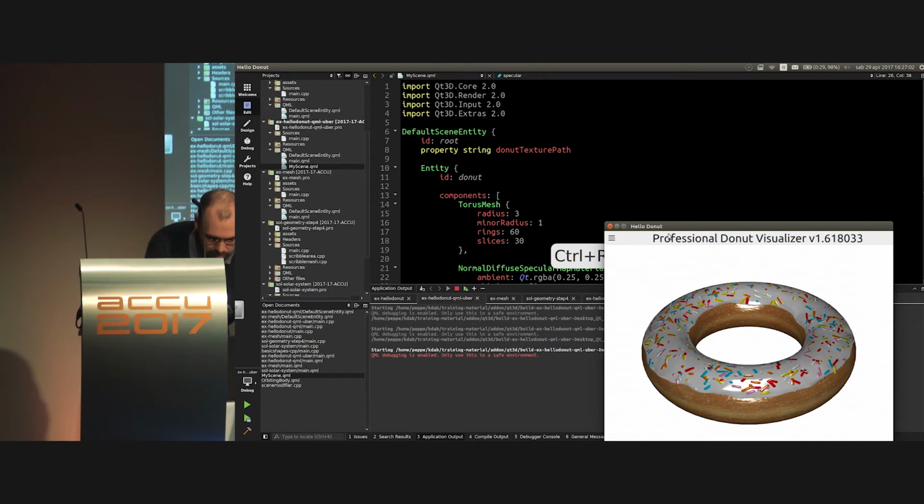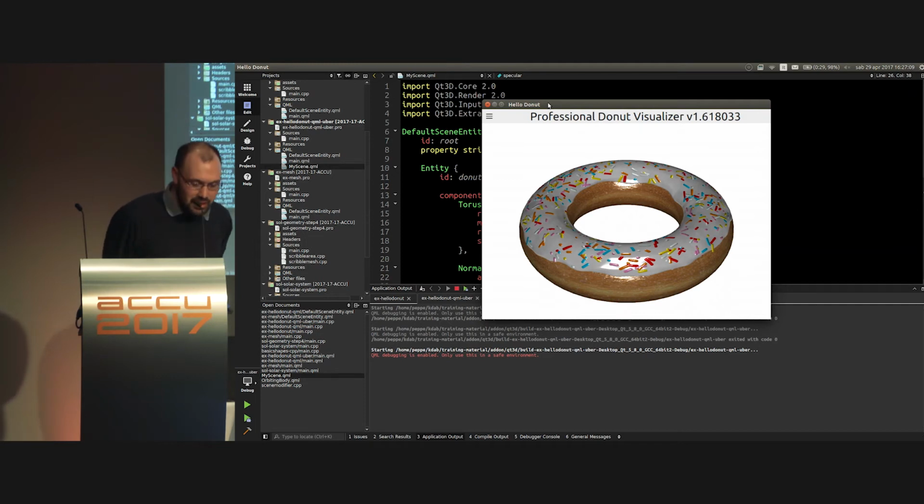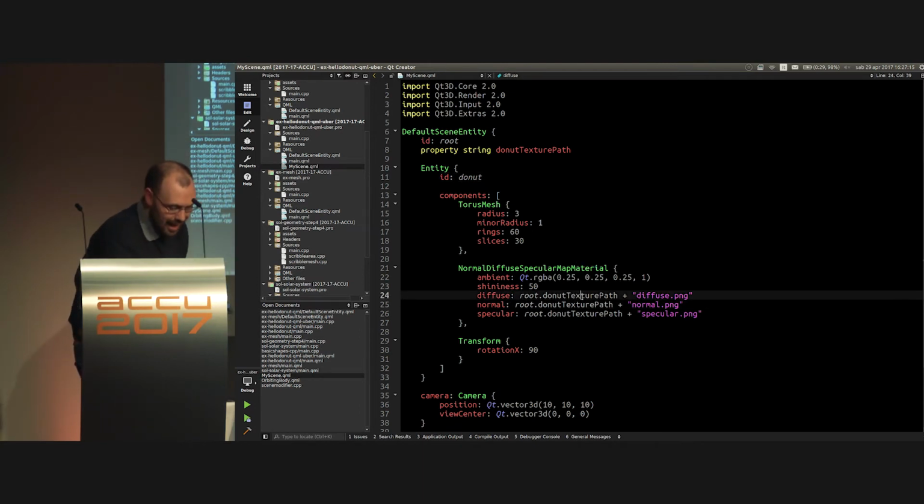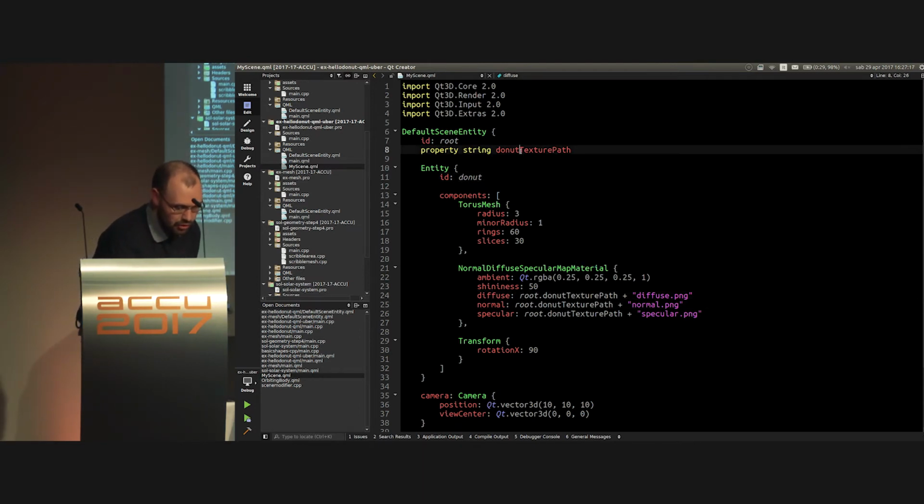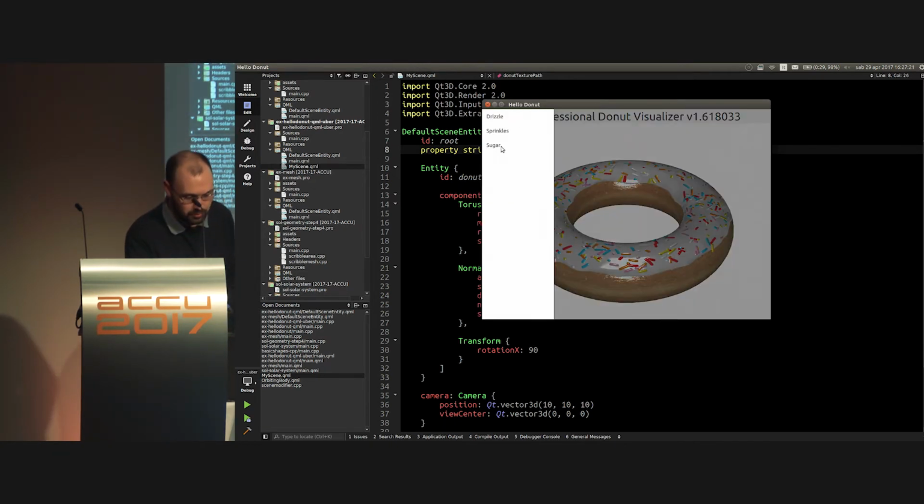And when I run this, it looks like that. Of course, it's professional. The reason it's professional is because the paths of these textures come from somewhere else. They come from this string property that I can change inside my runtime application. So I can open a menu and change the coding.